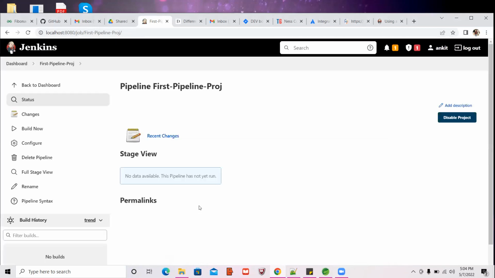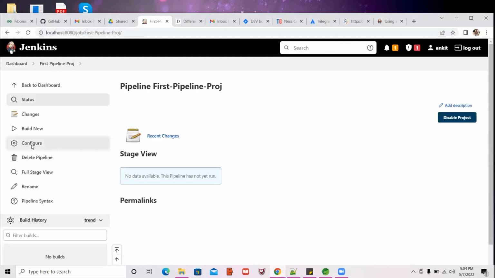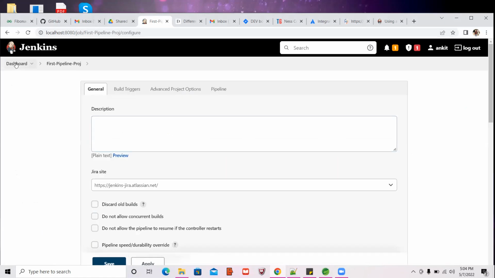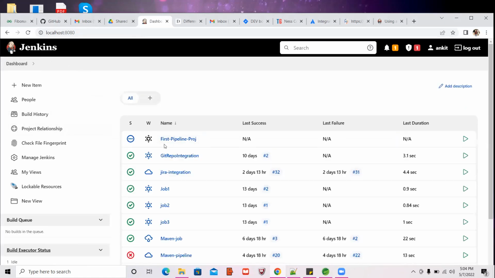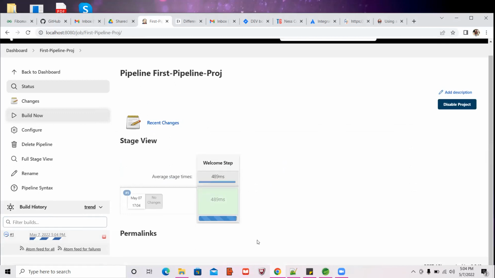So this is where you configure the pipeline. Okay, you have configured. Click build now. If you have copied that code, click build now. Yes, just see the console output of this.